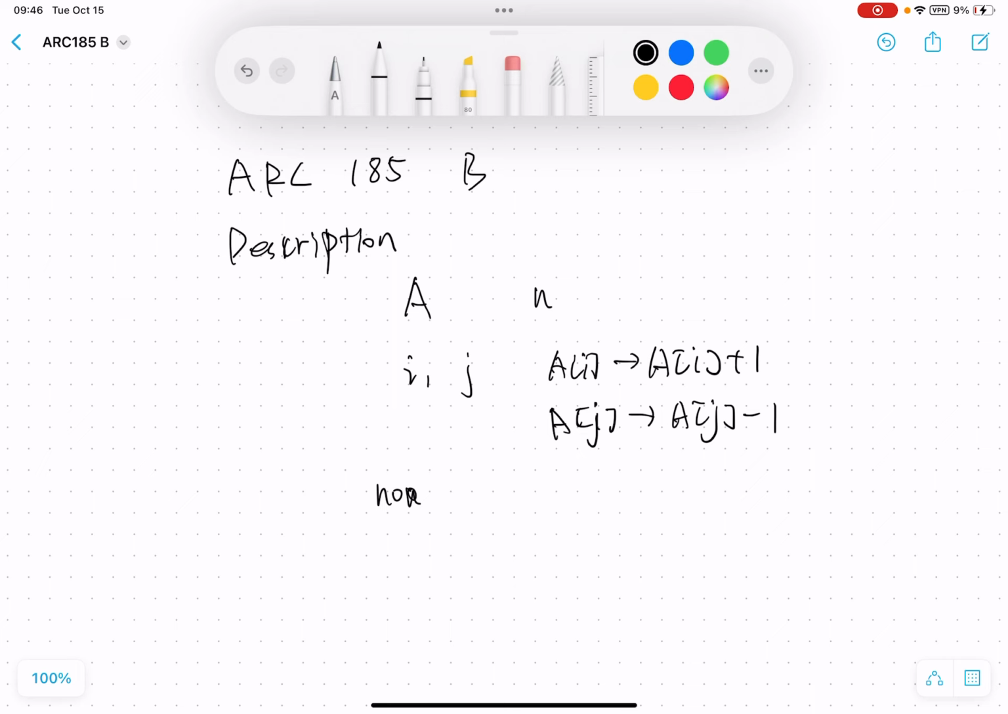What we need to do is get a non-decreasing array after several operations, maybe zero operations. So we need to return whether it is possible. If it is possible to get a non-decreasing array after several operations, return yes. If it is not, return no. This is the description of this problem. So next part, let's talk about the solution.